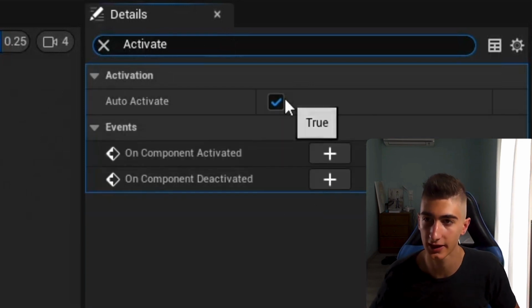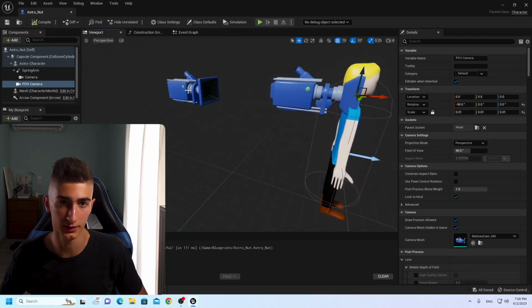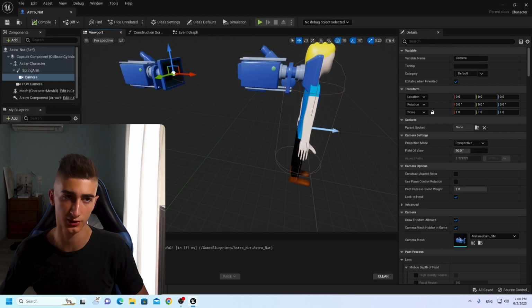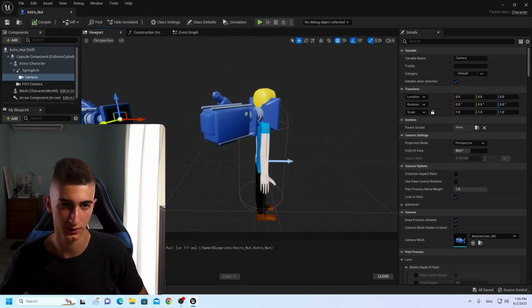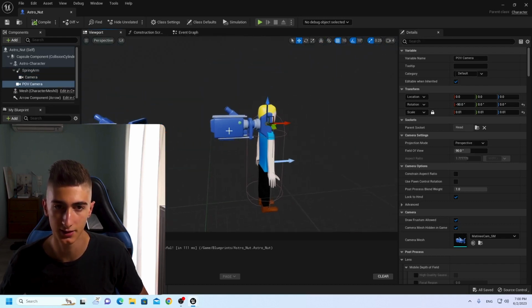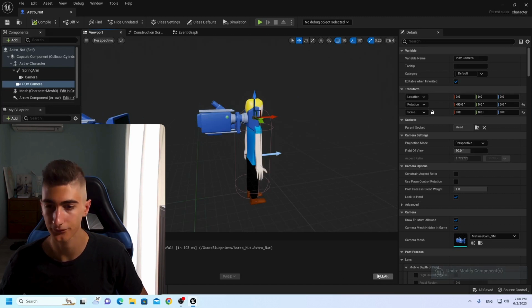Basically here, if we search for auto activate, we can tick that off because we do not want this one to be our default camera. If we have both cameras on auto activate, there is going to be some confusion in the game. So auto activate for the third person camera, also known as camera, and the POV camera is not going to be auto activated.